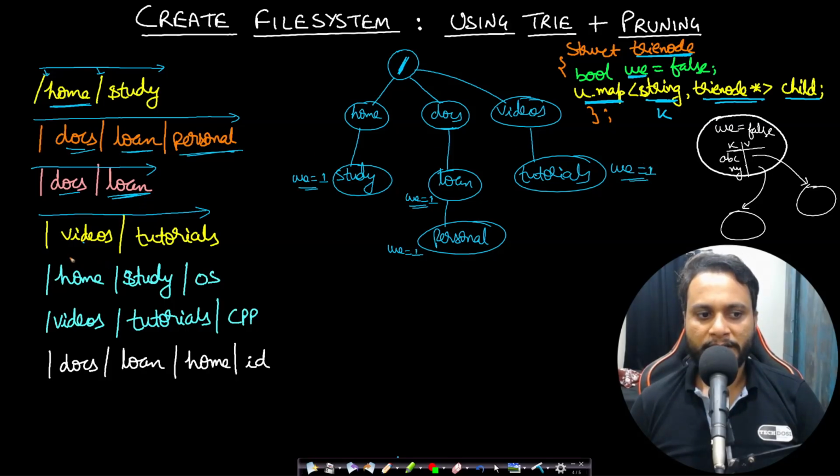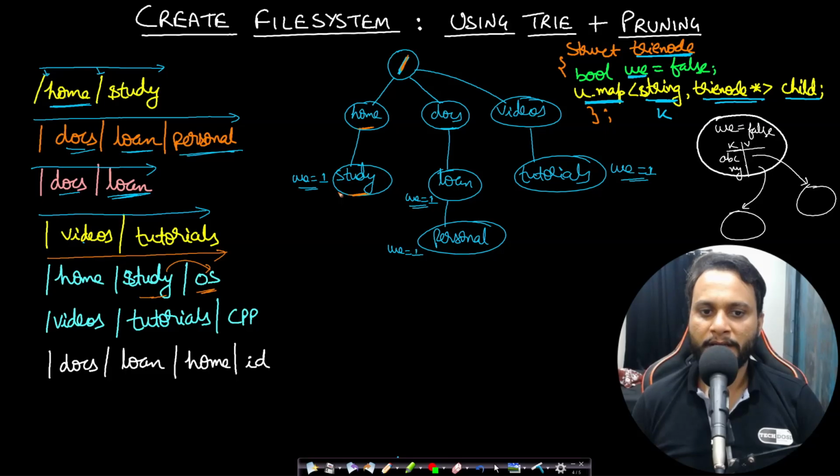Now let's look at the next case, which is home study OS. So from the slash, do we have a home folder? Yes. From home, do we have a study folder? Yes. So after the study folder, we need to go to the OS. But you look at it, one valid folder is already ending at study. So even if I create an OS inside the study, it does not make sense, right?